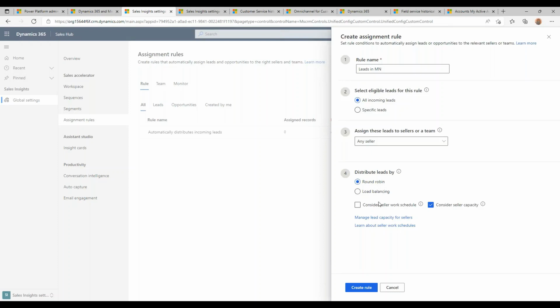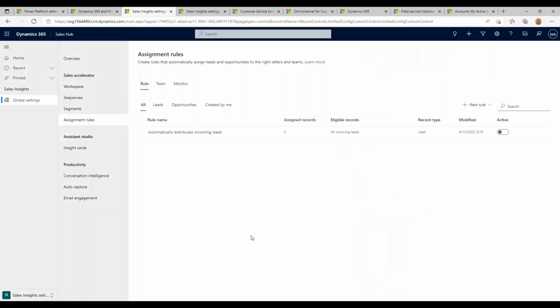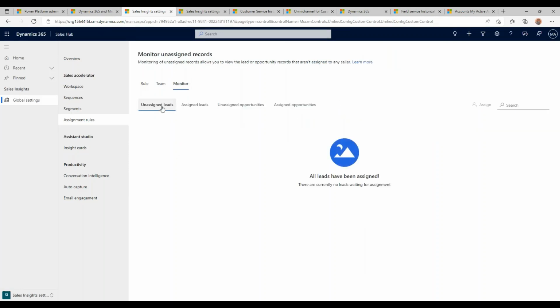You can see down below, and we've got the ability to take into consideration a seller's work schedule or their capacity, and then you can go in and you can ultimately build those out as well. So a lot of flexibility with how you build out these assignment rules. And then ultimately, once you've activated them, now you're coming in and your leads are automatically assigned for you. You could go in and just make any modifications that you need to after the fact, but takes a lot of that manual work out of it. So if I come into monitor, then I could see my leads that have been assigned, opportunities that have been assigned, just to keep an eye on it there.